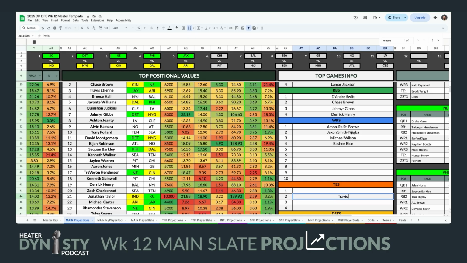Spoiler alert, I'll just put him in now. He is my number 2, behind, also no surprise, Trey McBride. Trey McBride. Oh, I can't spell. There we go. But back up to wide receiver. The next option would be Wan'Dale Robinson.